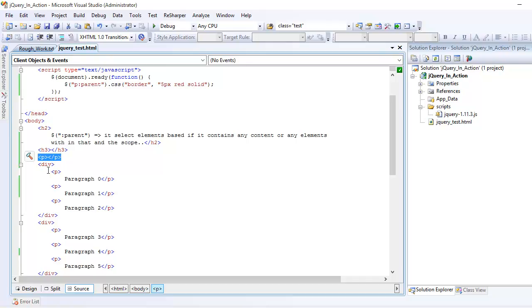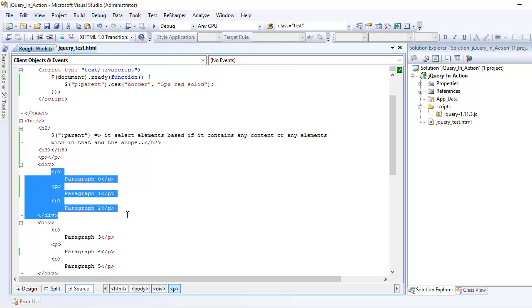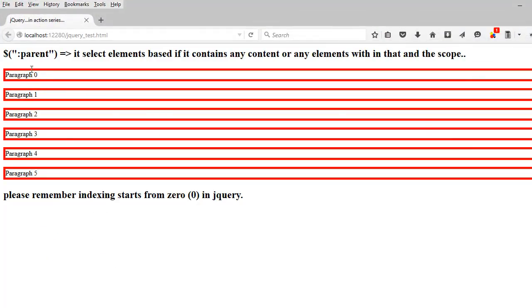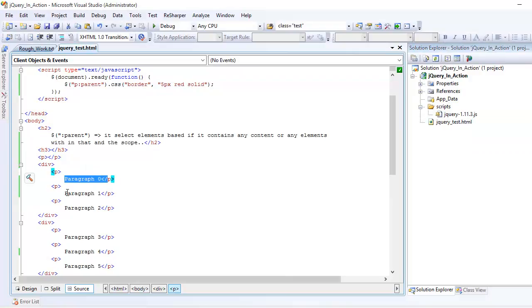Then jQuery is going to move further, and jQuery will see, okay, within this paragraph tag, at least I don't see any child elements, but I do see a text. So I'm going to pick this guy, and the same logic goes for all the paragraph tags. So I'm going to save this, and now you will see all the paragraphs are selected. The reason they are selected is because the parent works like this: whatever selector you are choosing, it should contain any content or any element. In our case, we don't have any element within it, but we do have the content, which is paragraph 0, 1, and so on.